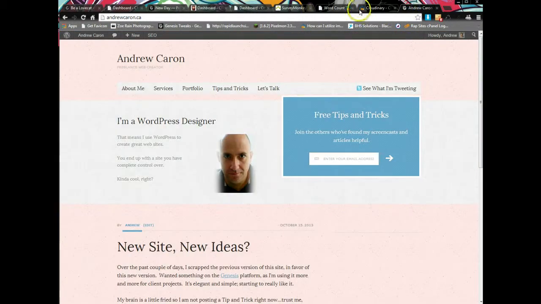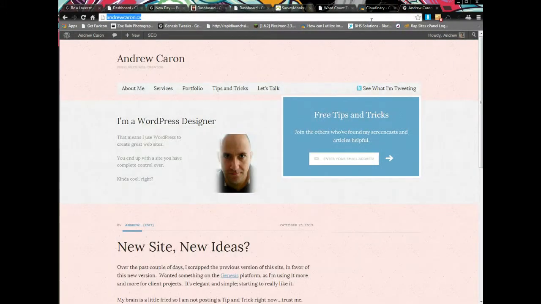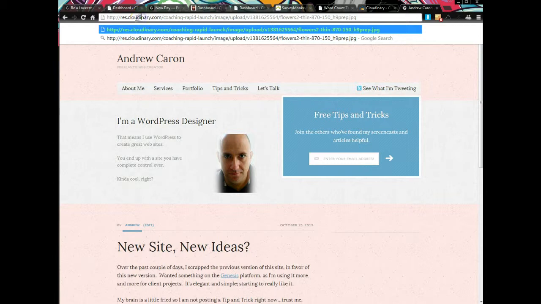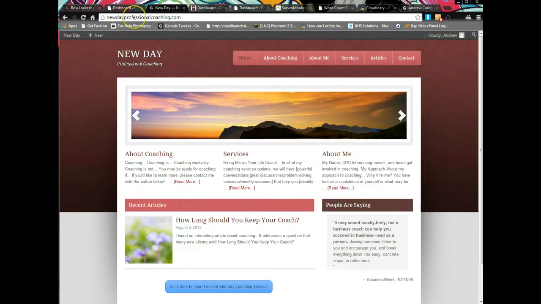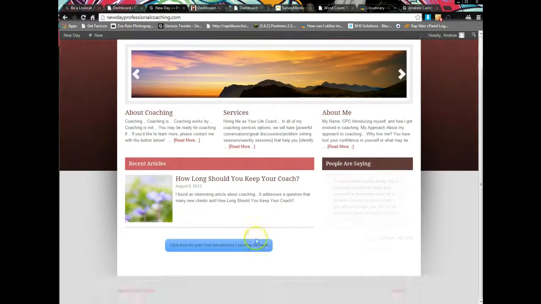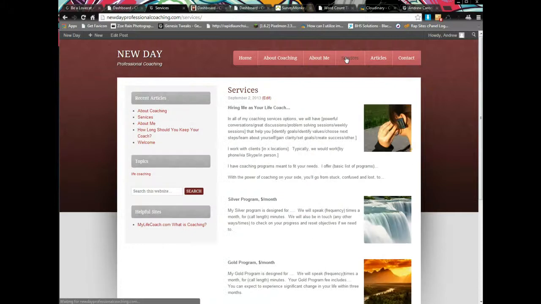So if I go over to one of my sites where it's installed, it's a very simple site. It's just like a demo site. You can see there's a couple images on the home page. If I just copy the image URL and paste it in, you'll see that it's being delivered by Cloudinary. It's not being delivered by this site proper, which is New Day Professional Coaching. So all the images on the site are being served up from Cloudinary.